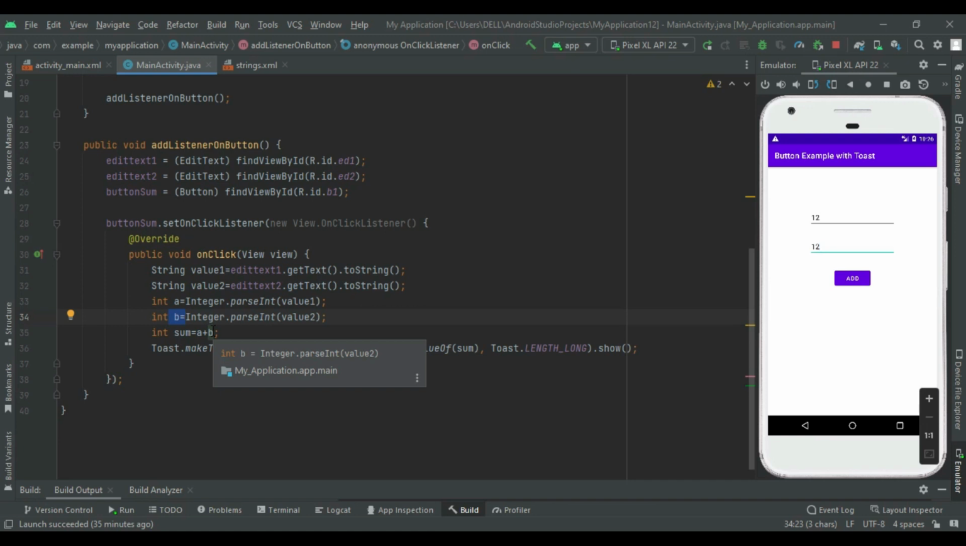Now it's time to display this result. So the function for the Toast displays the particular value for a longer time or a shorter time. If we have to use short, we can use it here: instead of long we will use short. So this is all about the button and the text.